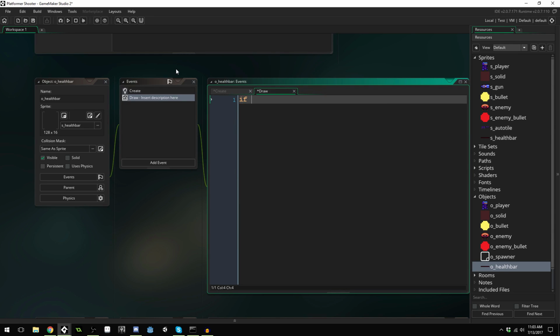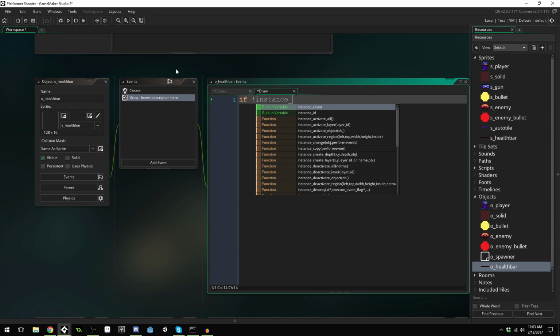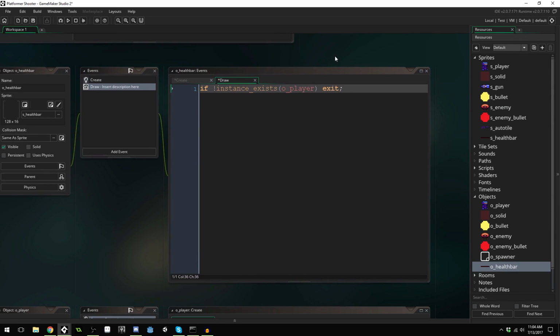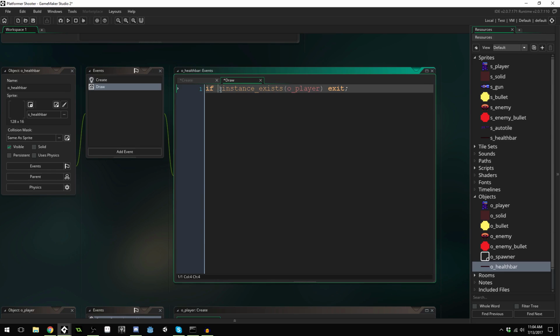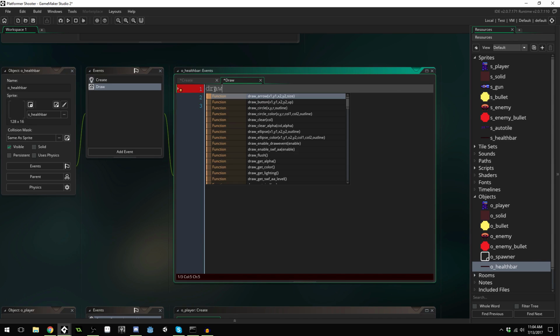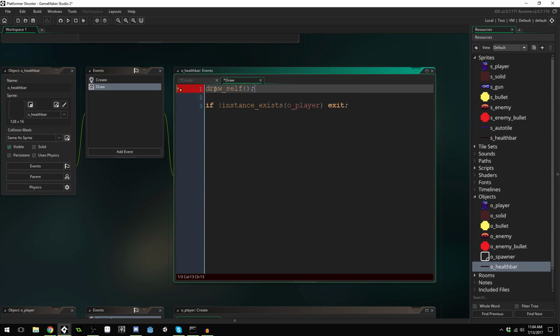We'll say if not instance exists object player exit. Now what does this line do? It just says, okay, if the player object doesn't exist, then we're not going to draw anything. And we actually want to do this after drawing the health bar. So do draw self, and that will draw the health bar.